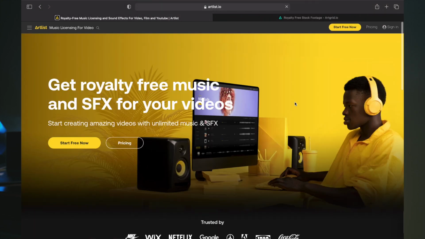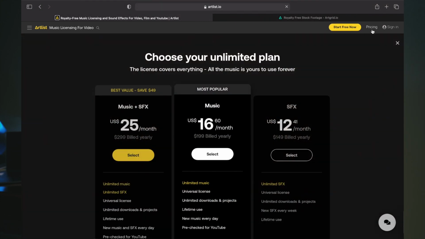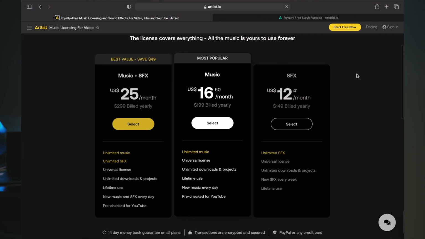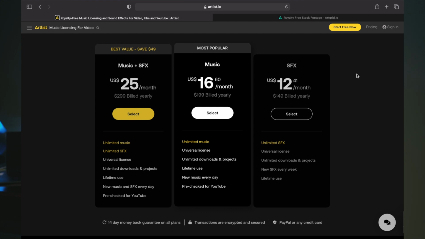They have 3 different pricing options, but they are only billed yearly. They don't have an option of going by month like Epidemic Sound does. Artlist has a plan for music only, sound effects only, or sound effects and music. All 3 plans can be not only used for personal projects, but also for client work. And this is the reason why I chose them.